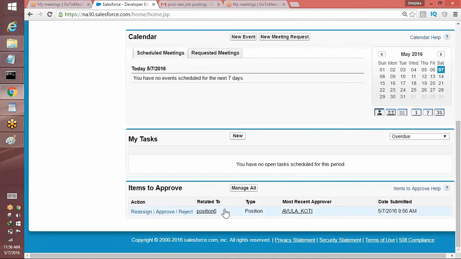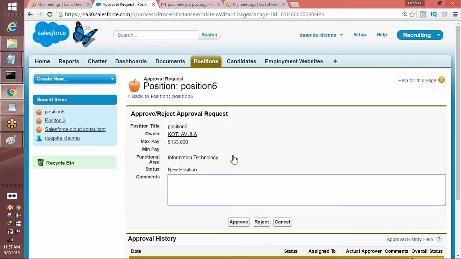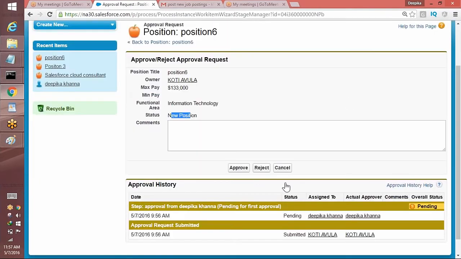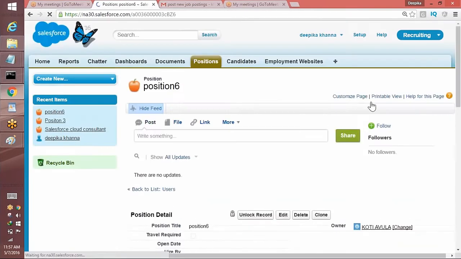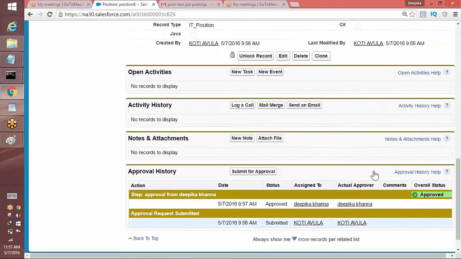Okay, this is the position that I need to approve. Now here are the fields that I see. Maximum pay, minimum pay, functional area which I picked, the status, etc. I can approve it, I can reject it. Let me approve it. Now once this position is approved, it does not need any other further approval.